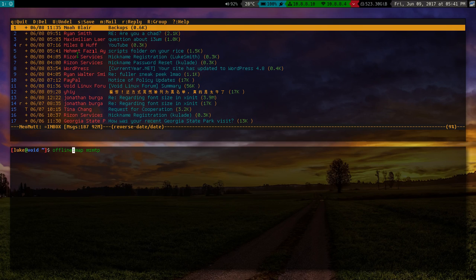So I got that, and there's also msmtp. This is sort of the same thing for sending mail. It allows you to send mail from the terminal, which is pretty convenient as well. So I really don't have to be connected to the internet. I can just use these programs to manage my email offline.